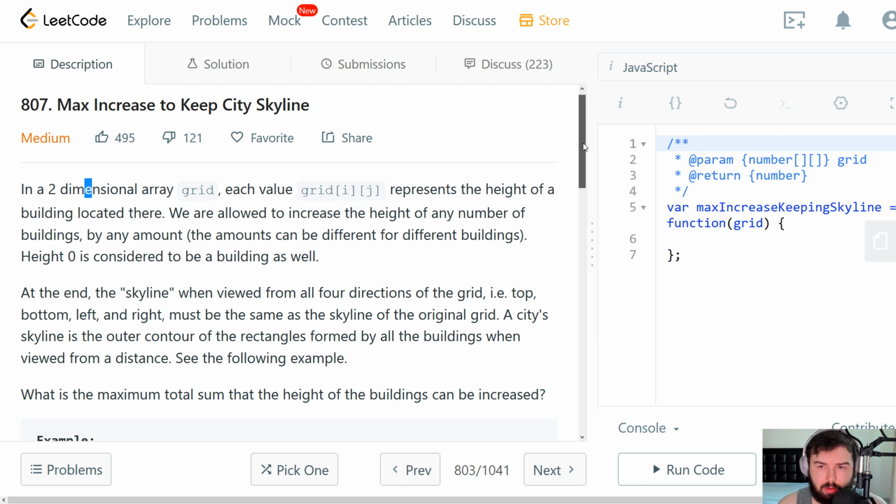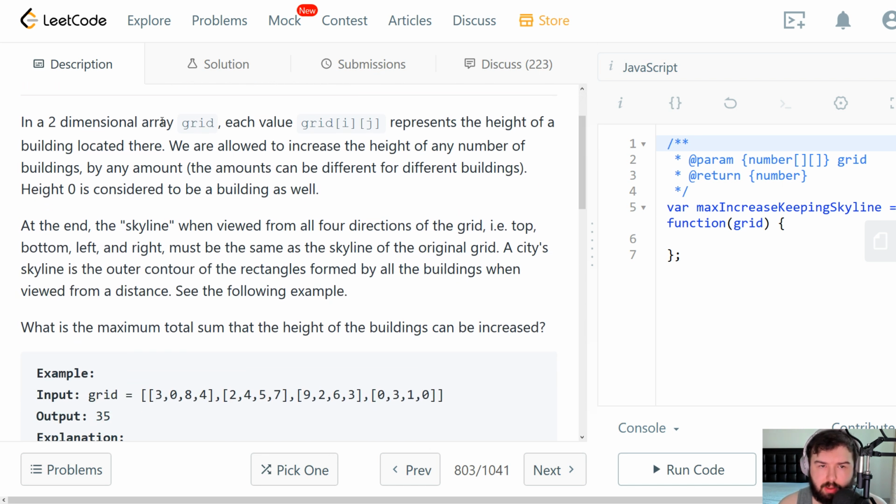I will not read the full task. I read it right before starting this stream, so I will explain by my own. So set pause on recording if you want to read.